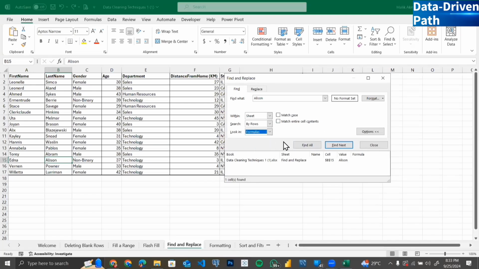Now, whenever you see me explaining something, it is because it pertains to you. If I don't go to any other region, it's because it most likely does not pertain to you. Now, you see match case. What match case does is that I need to match the case I put here. You can see Allison, I started with a capital letter A. If I select match case and click find all, it still finds it. Why? Because what I type here is the same case, uppercase then the remaining lowercase. It is the same case as what I have in cell B15.